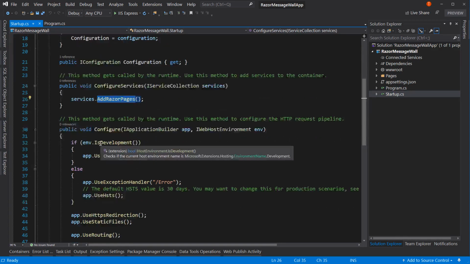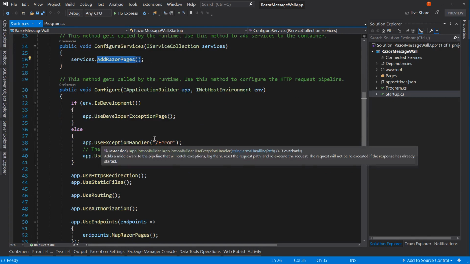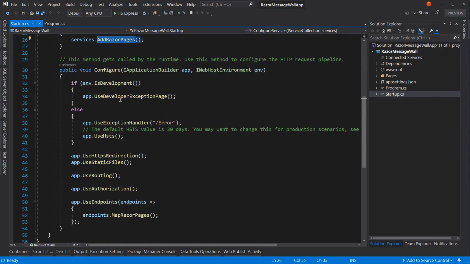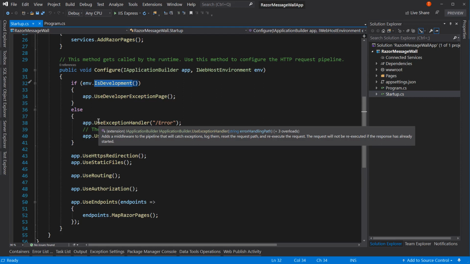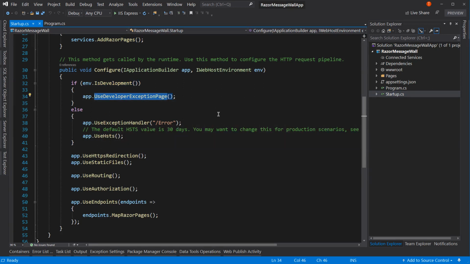Pretty much the same thing. Just say add MVC instead. Now down here, we have a check for are you in development mode? If you're in development mode, show developer exception page, meaning the page that has information about why you crashed and it has some source code and all the rest.